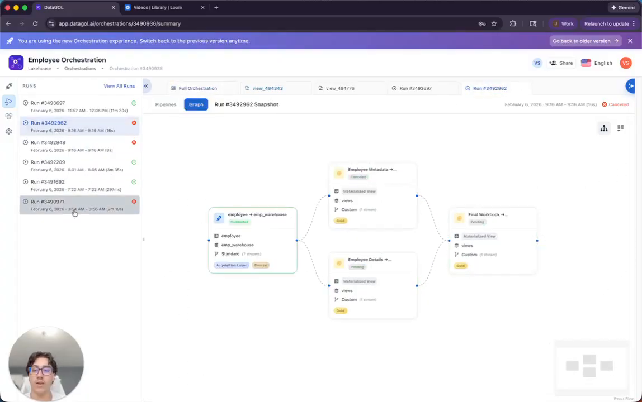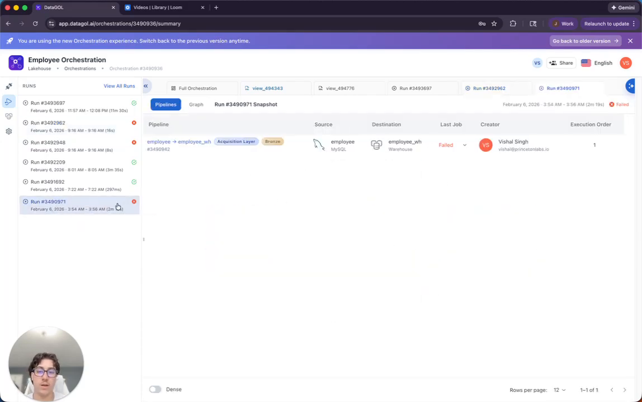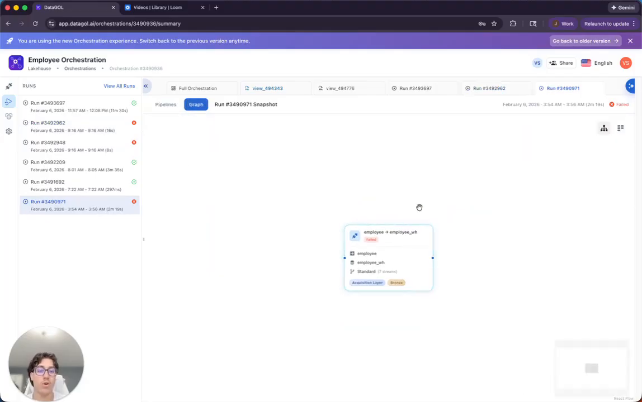Another cool thing is that the run will always have a snapshot of how the orchestration looked at the time of that run. You can see that now we have 4 pipelines in this orchestration, but at the time of this run, there was only one pipeline. So we'll just see a snapshot of that. That way we can go back and reflect on the runs and the versions of the orchestration that we had.